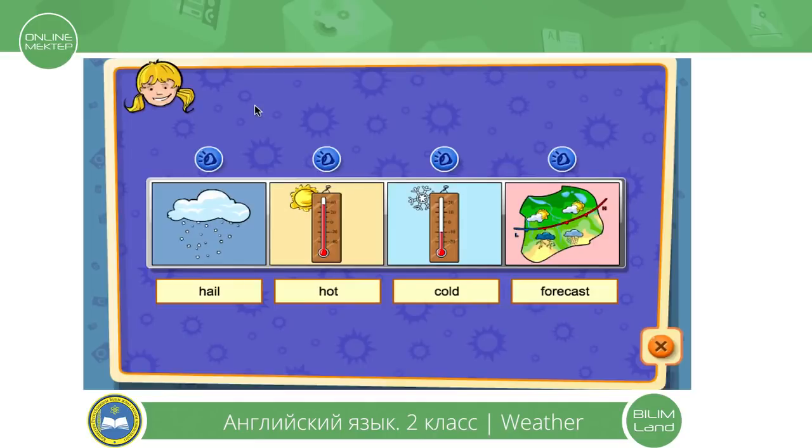Look at the pictures, listen, and repeat after me. Hail. Hot. Cold. Forecast. Now let's try to do an exercise.